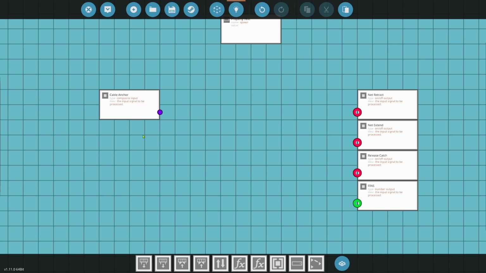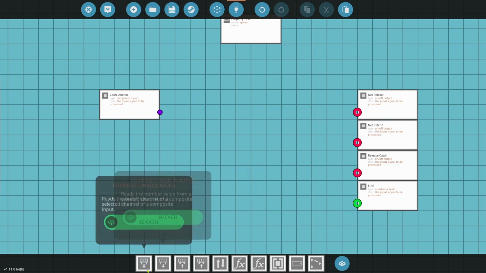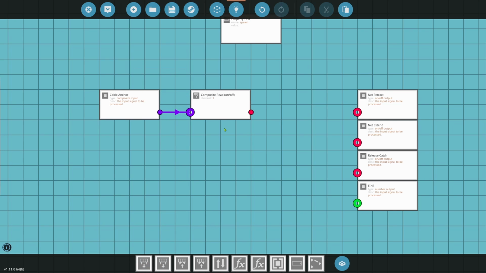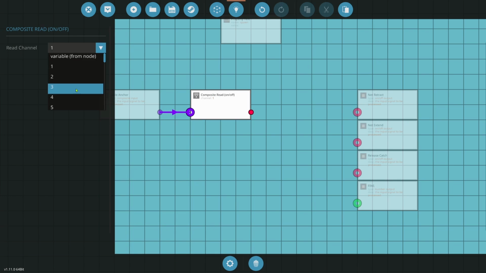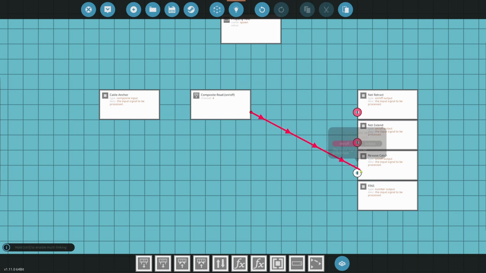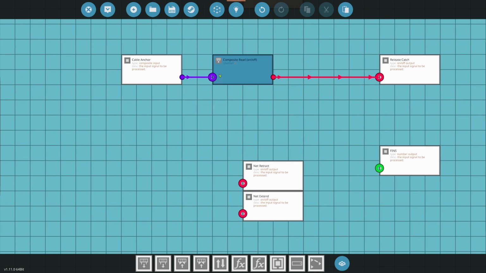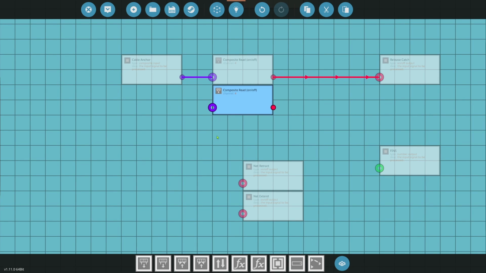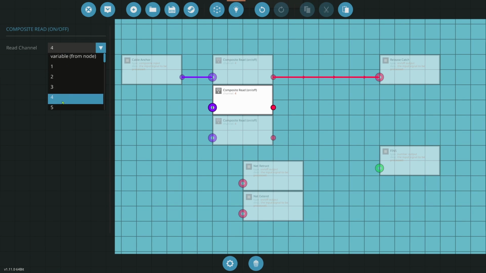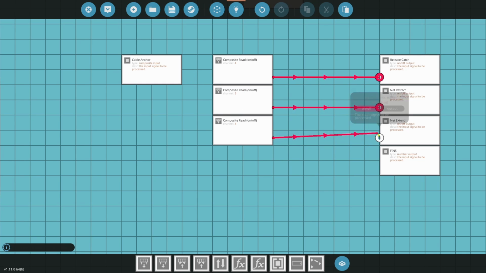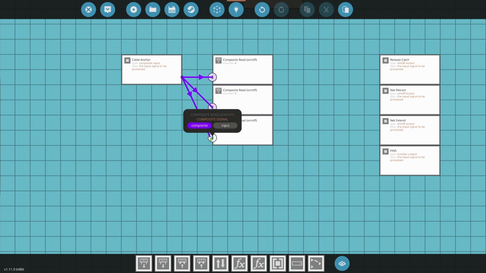So here we go. We have the cable anchor, and we're going to want to read some booleans. We need net retract, extend, and release catch. We're going to go ahead and read on off. The first one here is going to be 4. 4 is release catch, which on the actual panel is release catch. Then we have 5 and 6. 5 is going to be nets in, so net retract. And then we have net extend right there. Net extend is going to be 6.